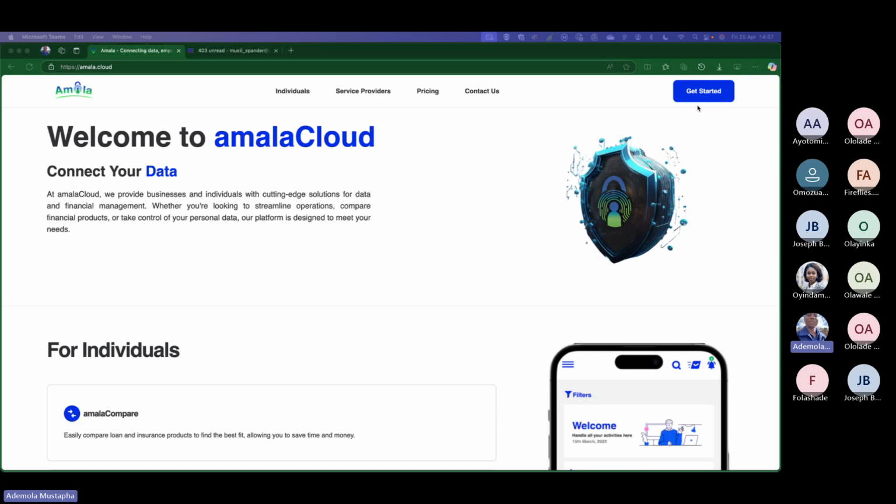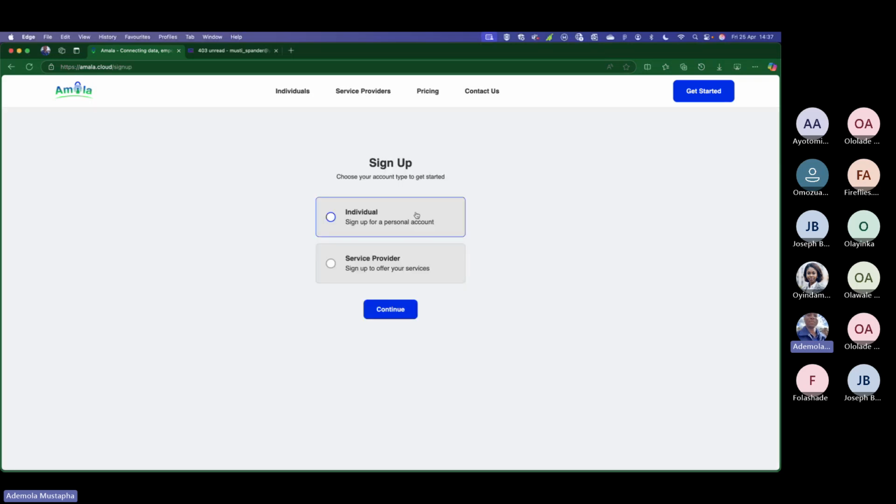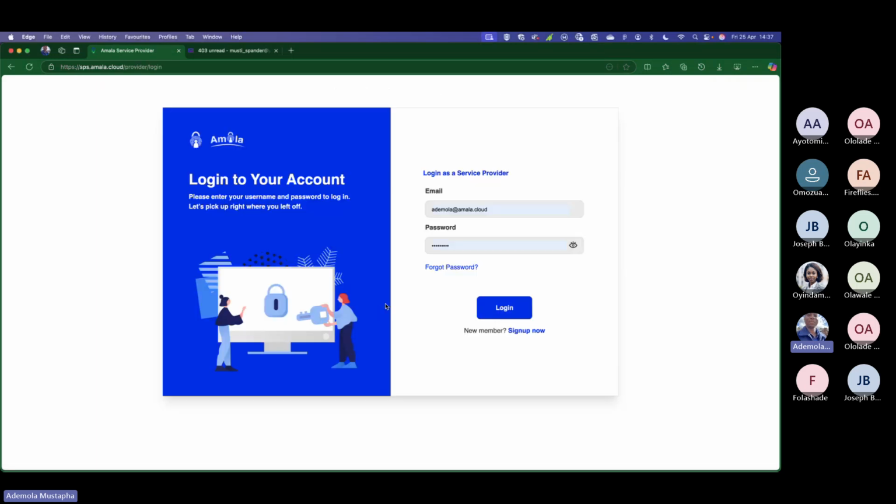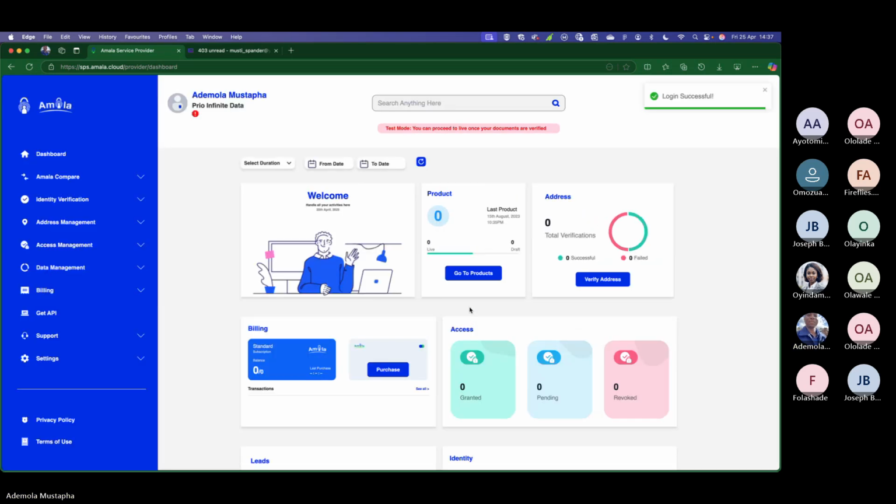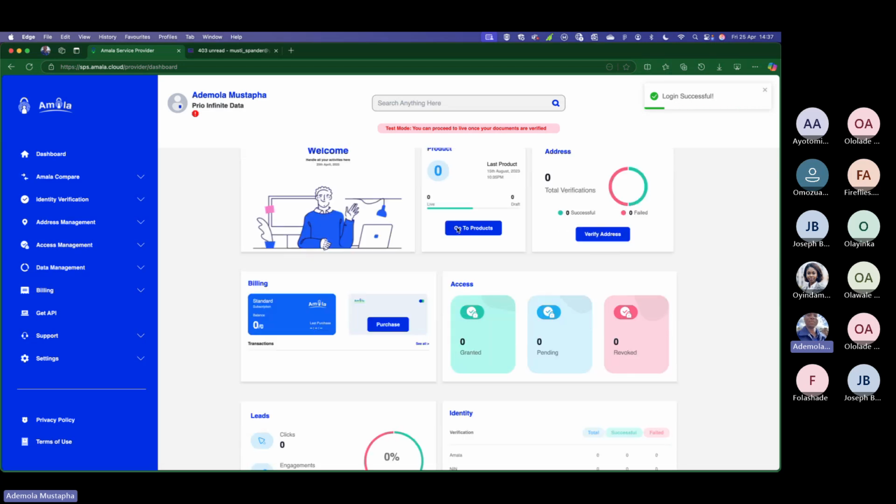So all I need to do is click get started, and I'm just going to click on service provider now. I'm going to log in as a service provider. This is for businesses that want to process people's data in a more transparent manner, right? Because it's not just the responsibility of the individuals, but the businesses also. So I'm going to just log in, and that's my name and password. So there's the dashboard. For every business, they'll be able to do this.